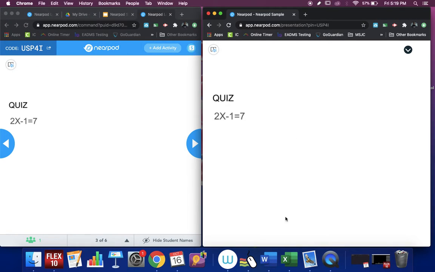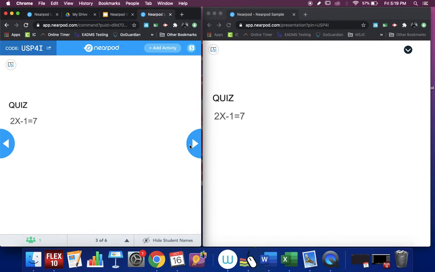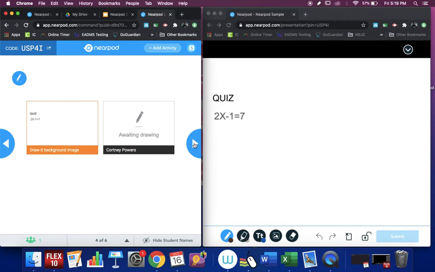There's no ink or anything. And the students will tell me, oh, we can't write on the slide. We can't do anything. Usually I try to delete these slides so that I don't have extra slides in there. But if I forget, the kids remind me.